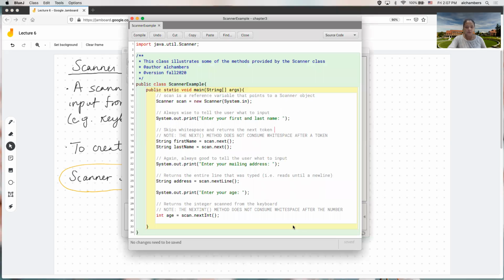Okay, so here I'm calling scan.next. That's going to scan the first name. The return value is a string. Thus, I must store it in a string local variable. Okay, so the left-hand side type and the right-hand side return value type must match. Next gives me back a string. Thus, I will store it in a string local variable. Okay, that's the first name.